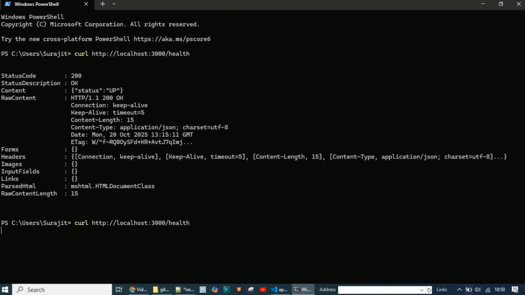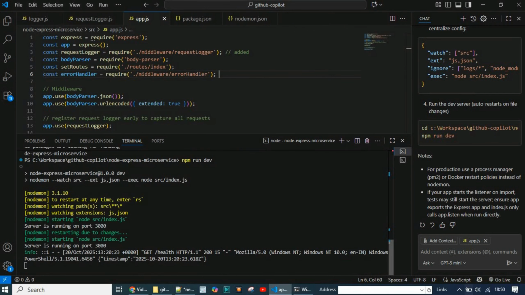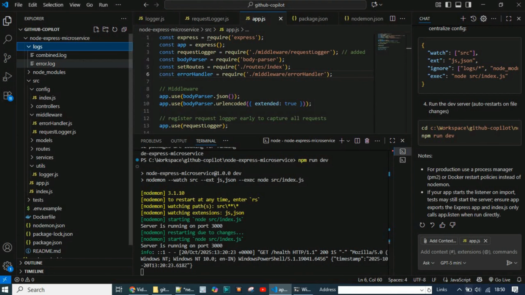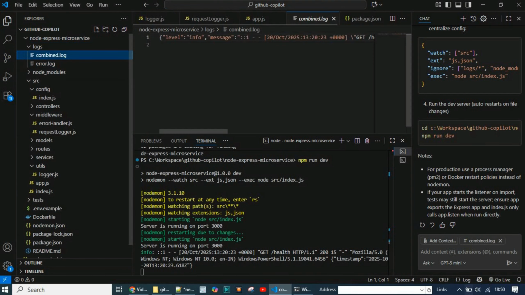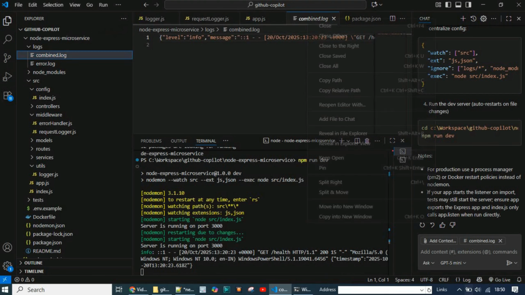Next thing I will check the logger. So here we can see the logs. Here it's called the get/help. We can see the logs in the console. Also you can see the logs in our log file, the combined.log. We don't have any error, that's why we don't have the error log, but we have the info log here.